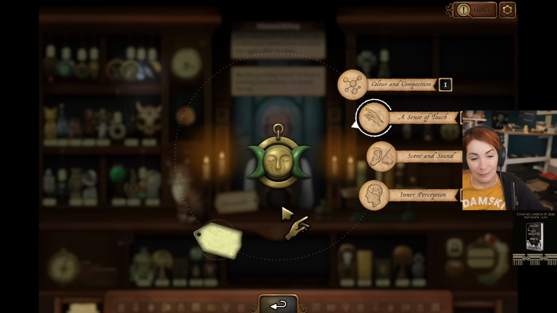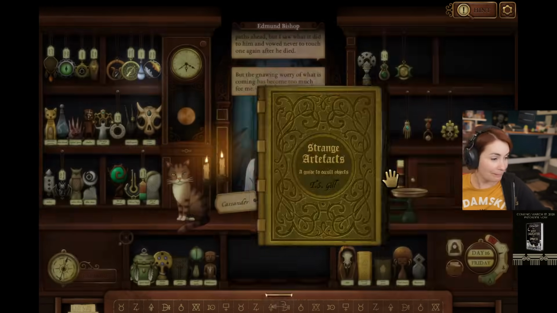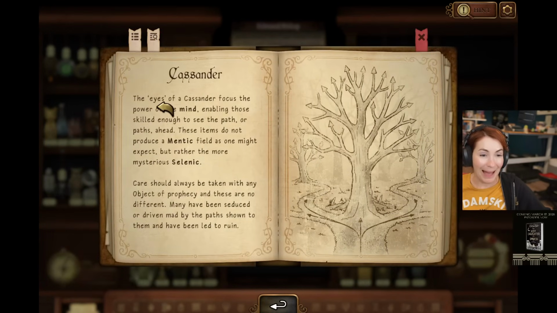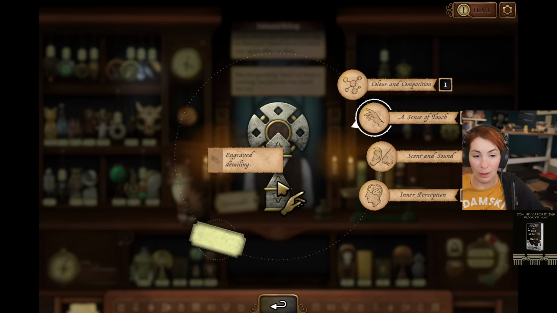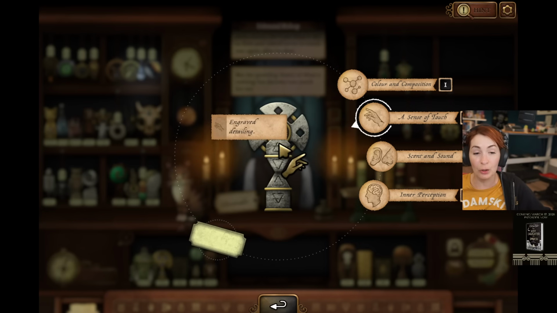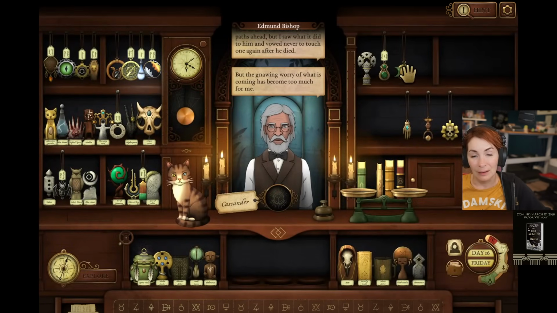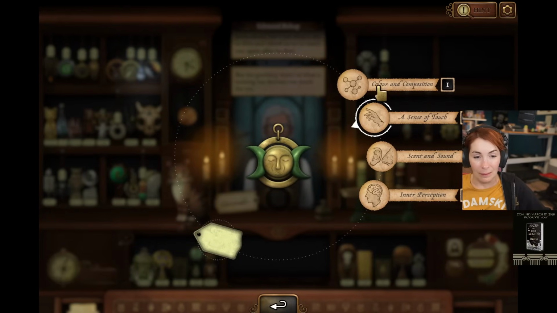Selenic. The eyes of a Cassander focus the power of the mind. They have eyes. It produces selenic. The eyes of a Cassander focus the power of the mind. I don't know. This has all of the seasons. No, this has all of the elements on it. I don't think it's this one. Okay, you're right.